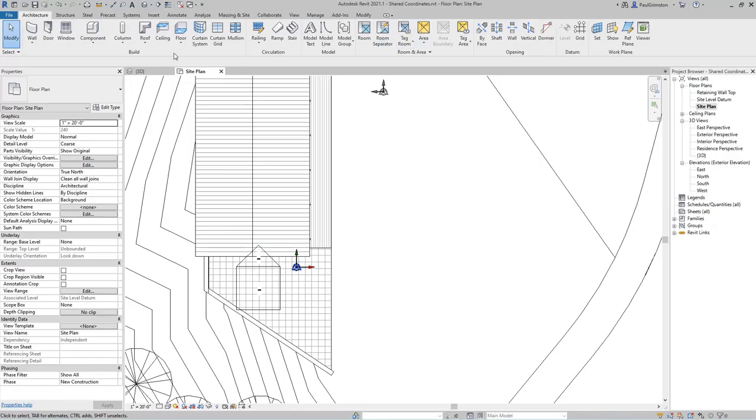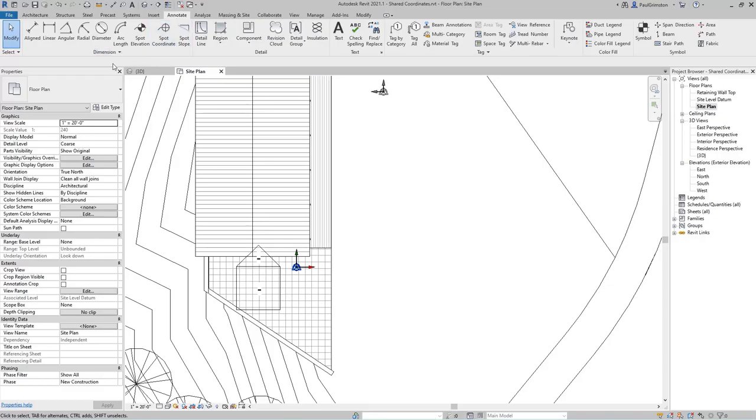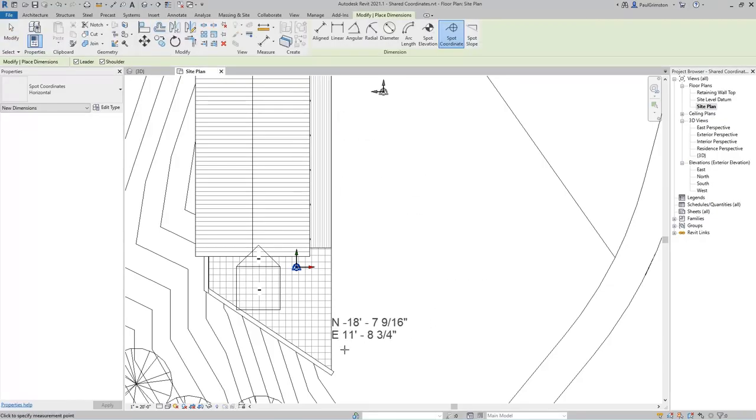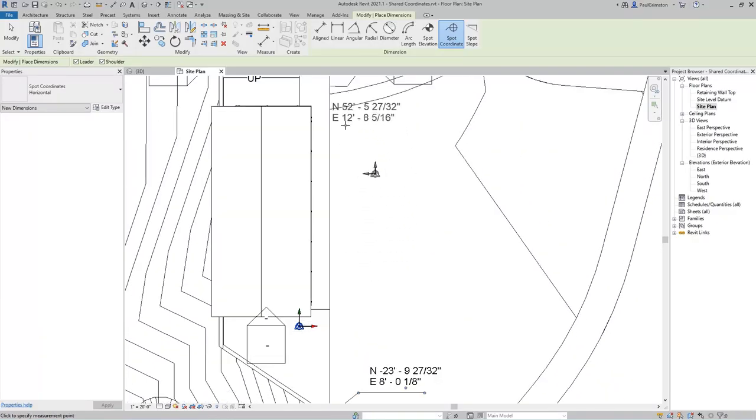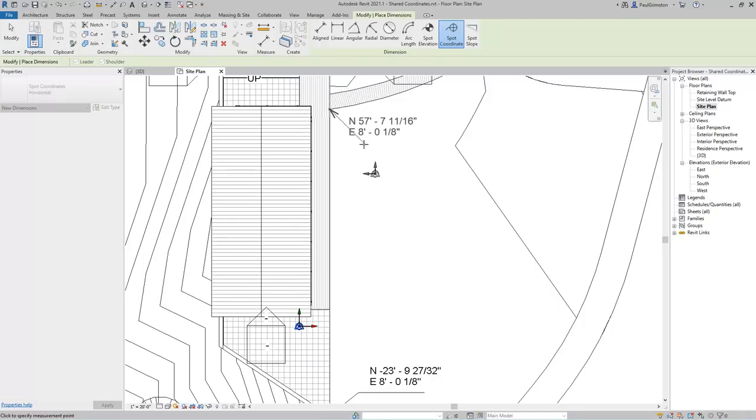So to show this, from the Annotate ribbon tab on the Dimension panel, I'll choose to place some spot coordinates. If I select the end of the slab down here, we can see that that coordinate has a minus north value. That's because it's below the actual origin point. And I'll specify a point up here by this path. We can see that that has a positive value.